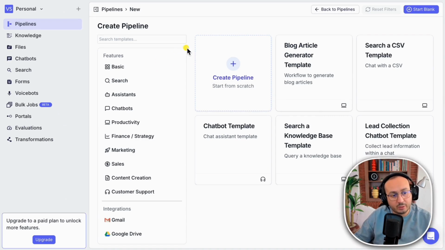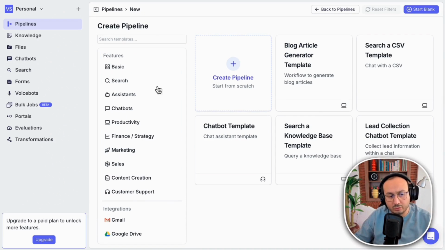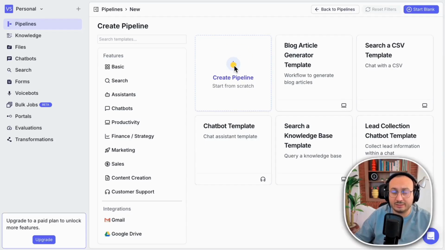And here they provide you with what are called ready-made scenarios that you can also use with several integrations. But for us, we will simply click on create pipeline here to be able to create a pipeline from A to Z. Our goal is to create a chatbot. It will be able to respond to my clients and especially to my subscribers on my YouTube channel. So we will direct it towards the YouTube channel.